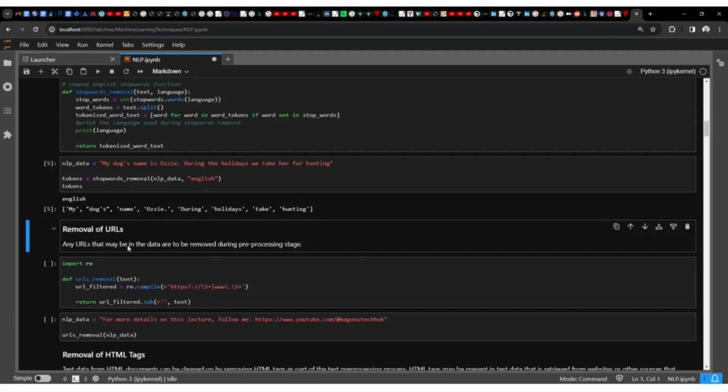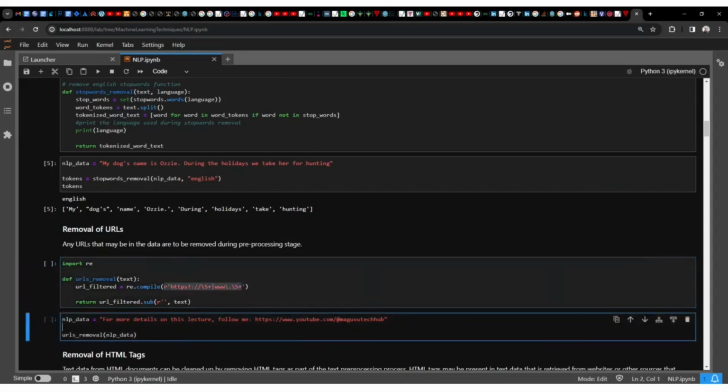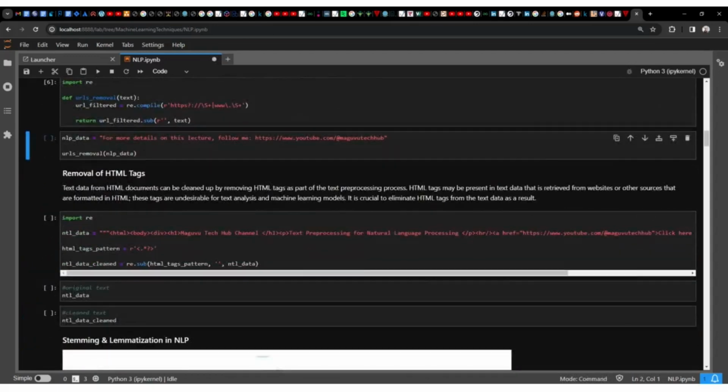And when we are talking about removing URLs, again, we will use a regular expression to do that. Again, we are creating a function using def, and we pass through the text, and we use this compile and this regular expression to remove the URLs. After that, it has to return the results. An example that we have there says, for more details on this lecture, follow me on my YouTube channel.